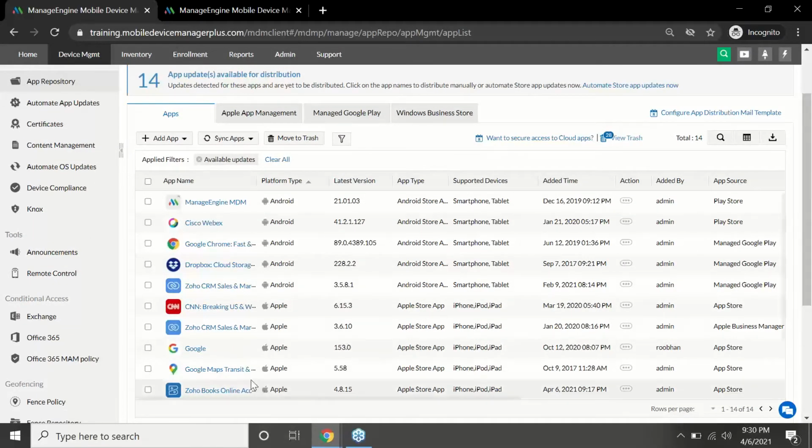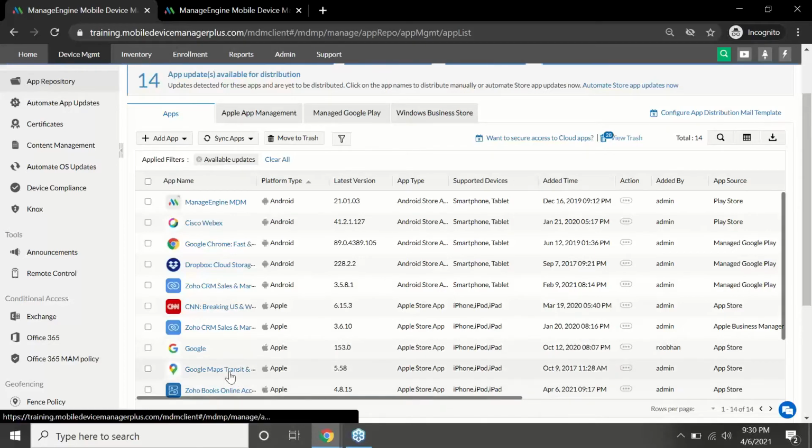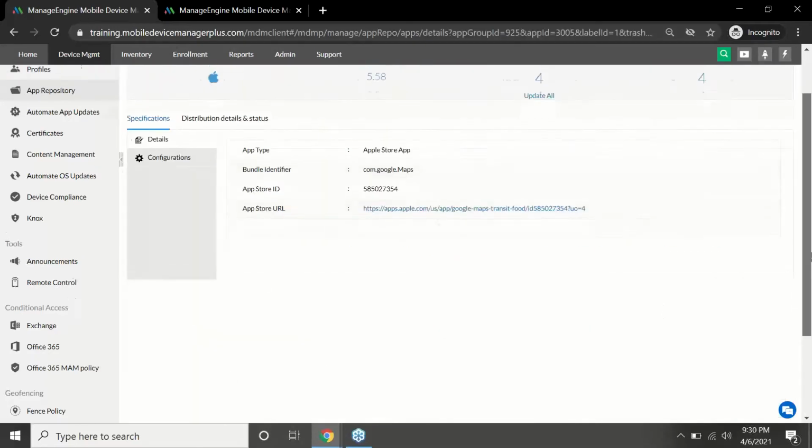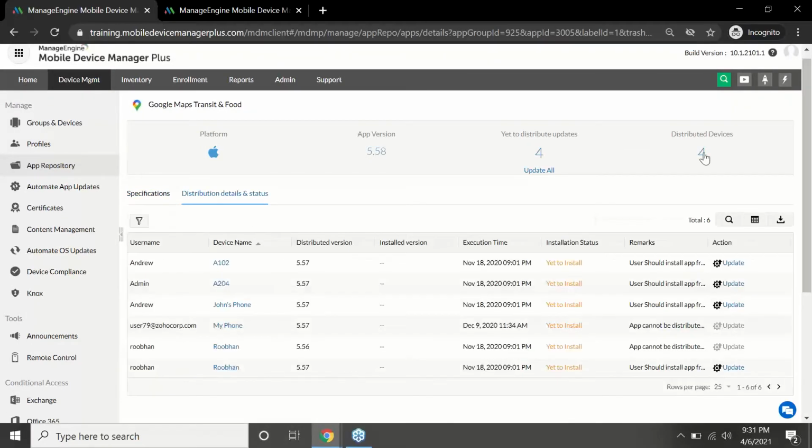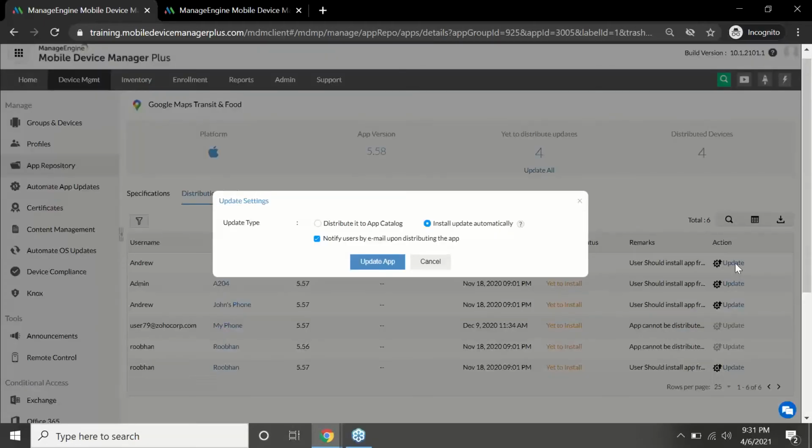So let's say I want to update the Google Maps app on my devices. Click on the app, and this will show you the number of devices that you have distributed this app to. Click on the number and select Update on a single device. We always recommend that you update the application on a single device, preferably your test device, before deploying the update to the rest of your devices.